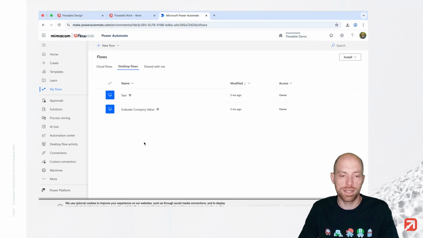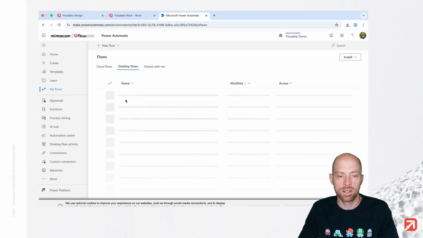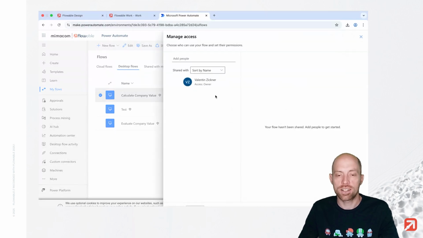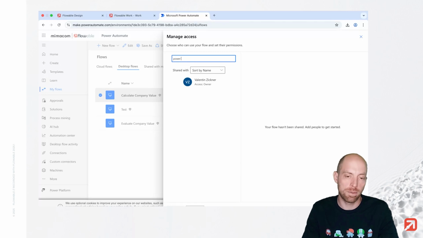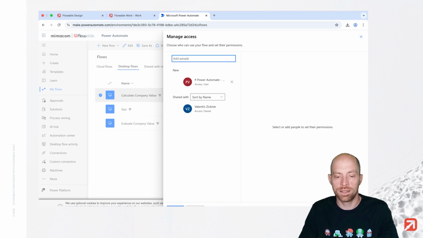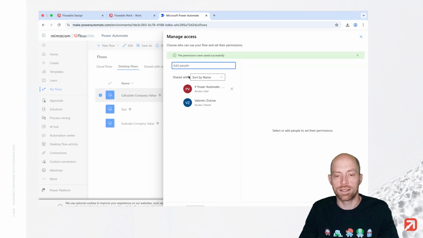And once it's saved, we can go to make.powerautomate.com. I'm already here. I just refresh the page. And then I should see the calculate company value, which I just created 13 seconds ago. And I can share that. And I need to share it actually with the user, which is used by my Flowable installation. Therefore, I have the Power Automate Valentin user in here, and I can share that with that specific user.